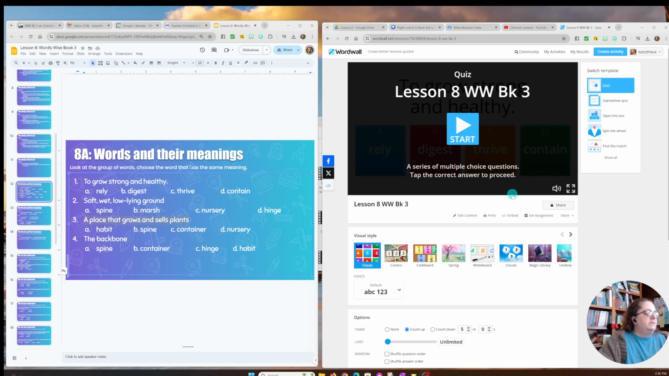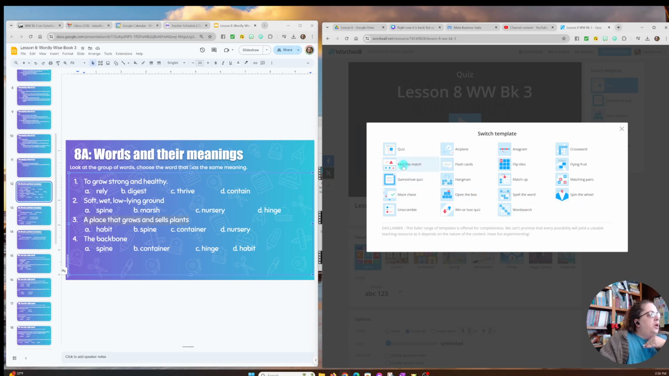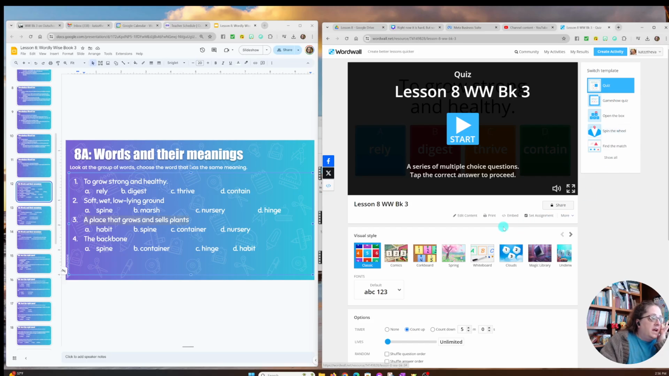So this is where the game starts. Now, up here in this corner, if I click on Show All, it shows you the option of templates you can do from the one you created. Now, you can do the one you created, which was the quiz, but you can change it to any of these other options if you would like at any time.